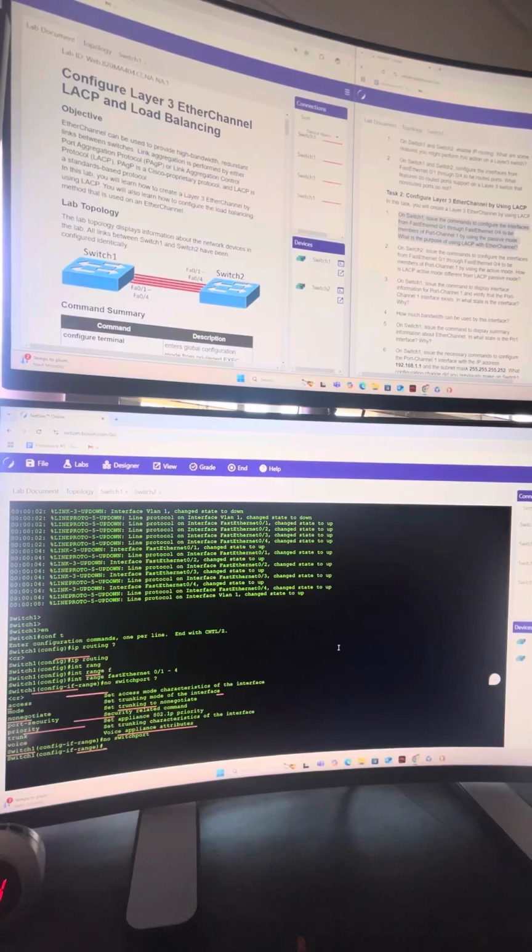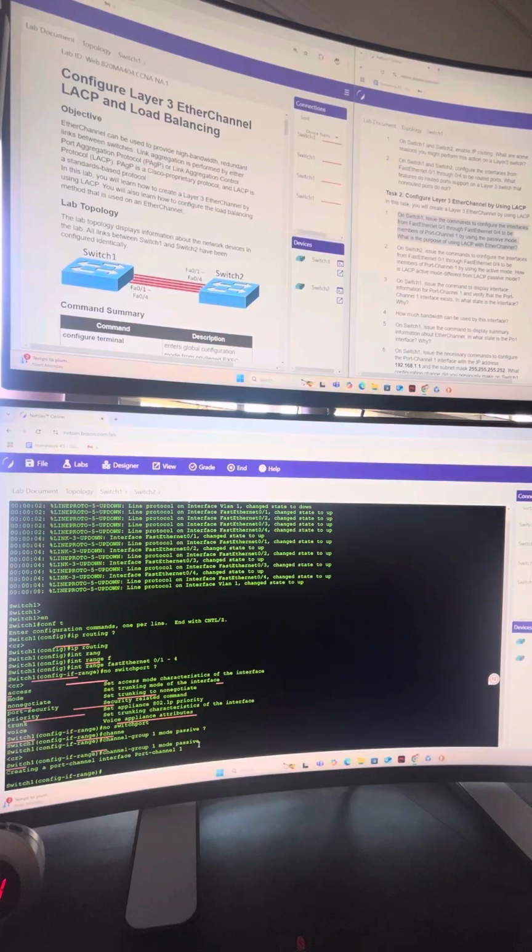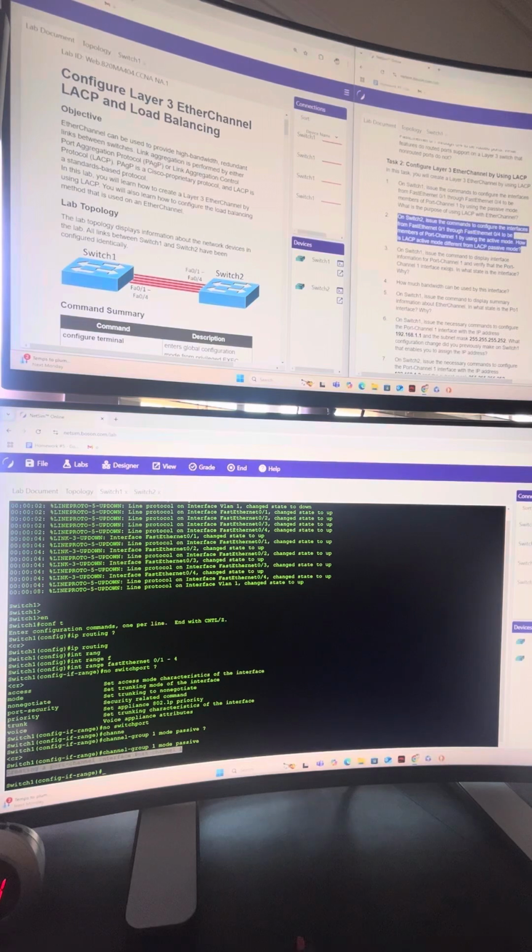So let's go ahead and do that. Let's do channel-group 1 mode passive. Hit enter. And as we can see, it says our port channel interface was created. All right. Now it says on switch 2, issue the command to configure the interfaces from fast Ethernet 0/1 through 0/4 to be members of port channel 1 by using the active mode.